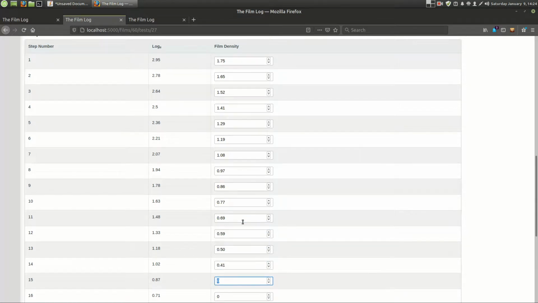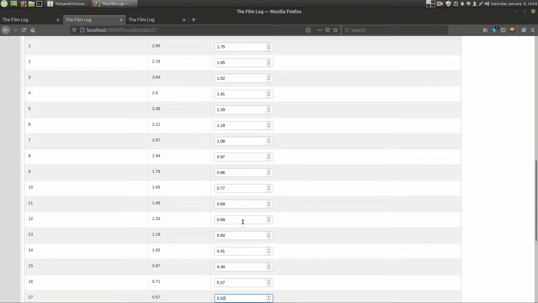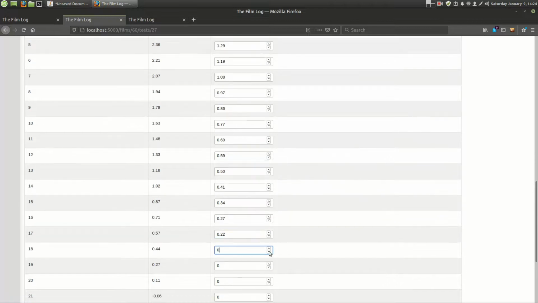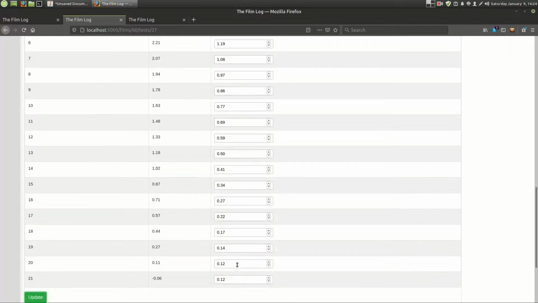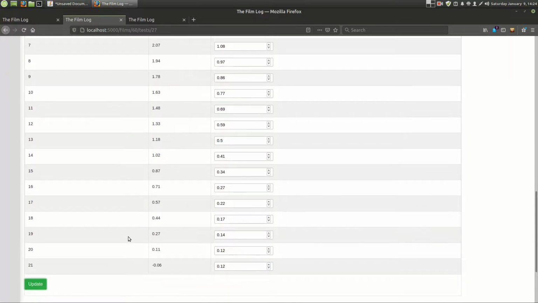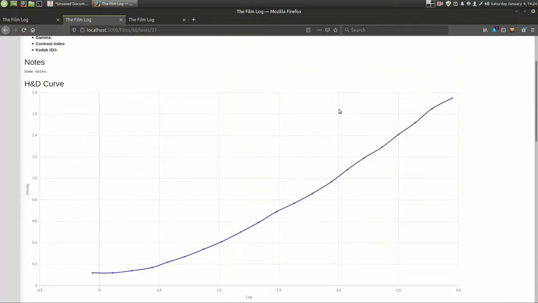Actually, while I'm doing this too, I have it set up to where if for some reason you're on mobile and you want to do it using a wheel, you can. I didn't test that, but I think it works. Instead of just typing them in directly. So, okay, got all that in there. Click update, and there's my graph.